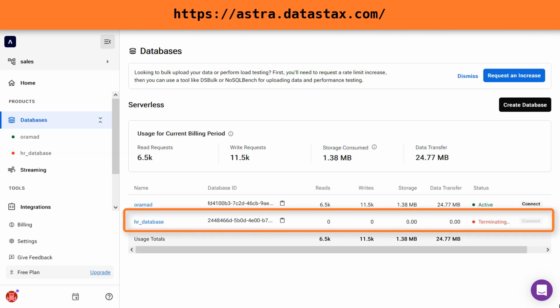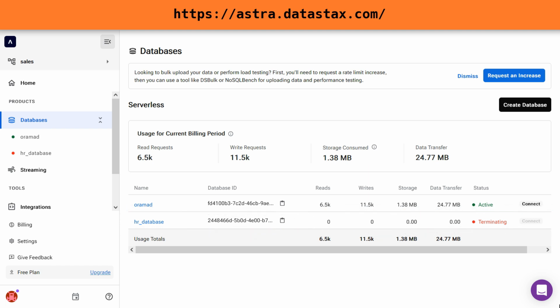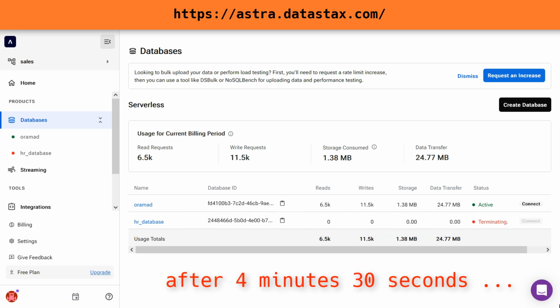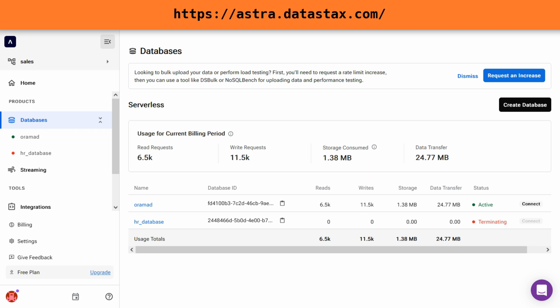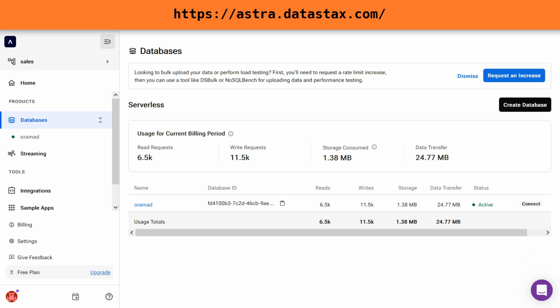As you can see here, HR underscore database, which we created using Astra CLI, is now terminating. Finally, after some time, our HR database has been dropped.